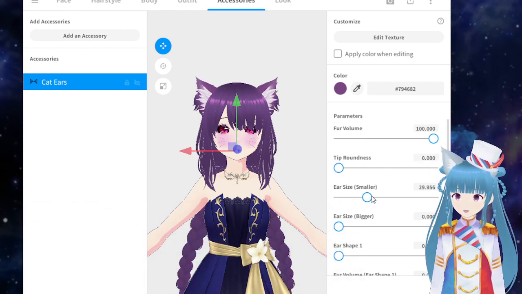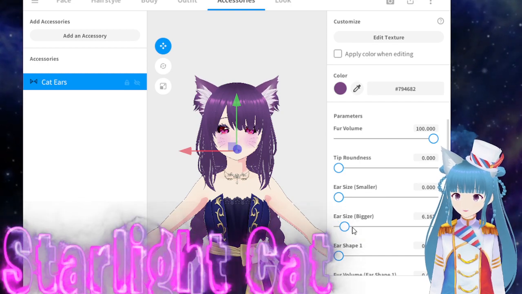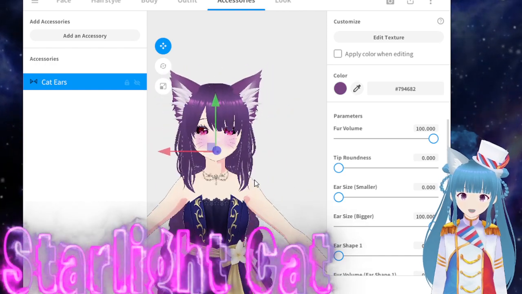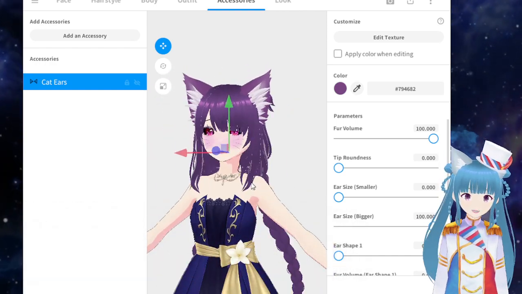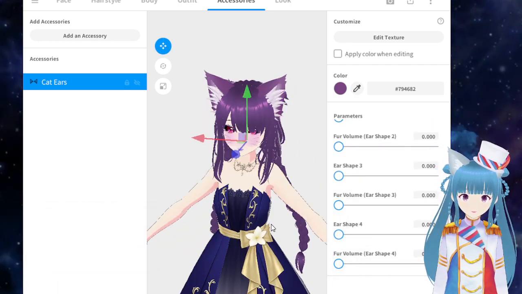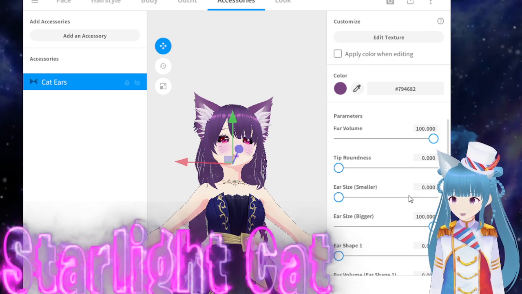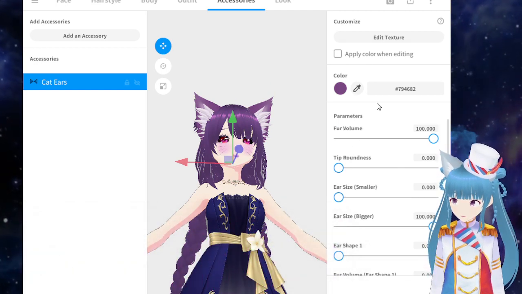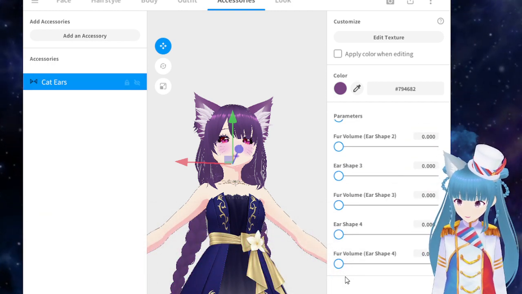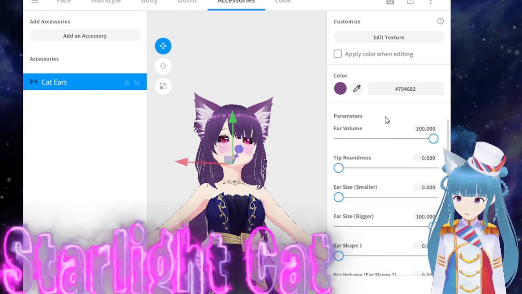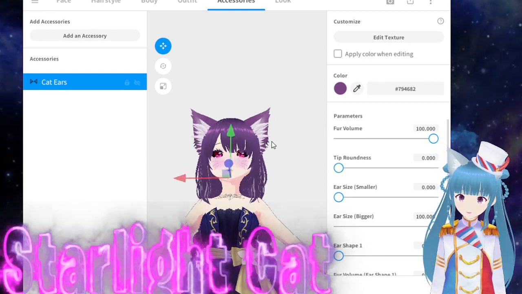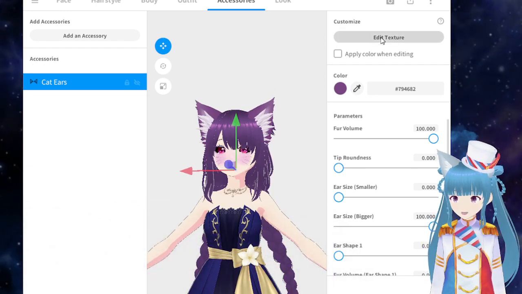Bear, wolf, ear size. Go smaller, go bigger. Now, nobody can see the poofs behind your head, but you can go full big wolfy cat ears. So furry. I believe there used to be a way to edit this inside fur. Edit texture. So if you want to edit the inside fur color, you have to go into edit texture.